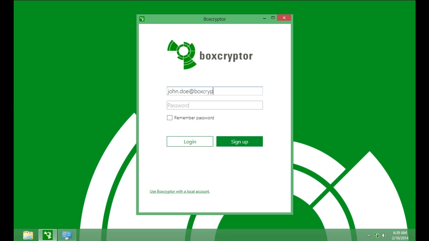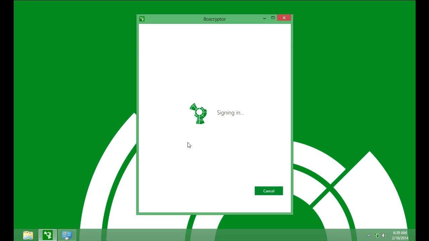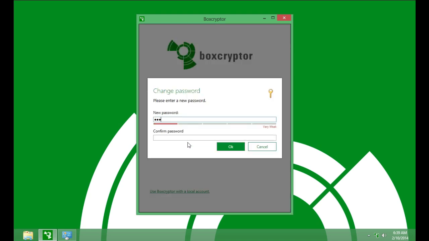But how do your employees know that the master key is activated? After you set up the master key, the next time one of your employees logs into Boxcryptor, they get a note about the activation of the master key and are required to set a new password. That's it. Now you're ready to use the master key and make sure that you don't lose access to your files.